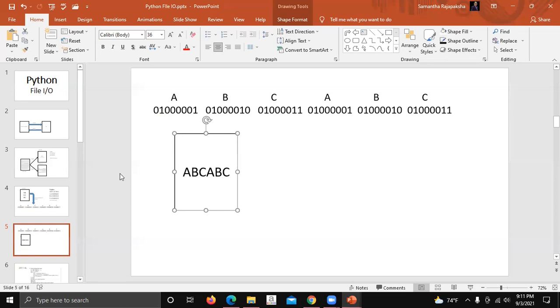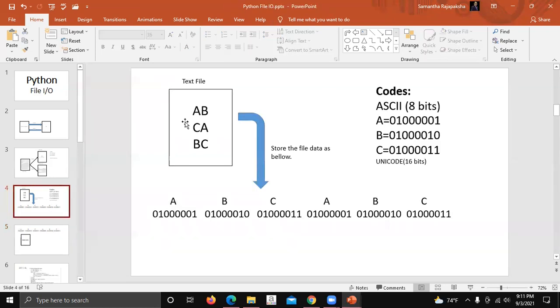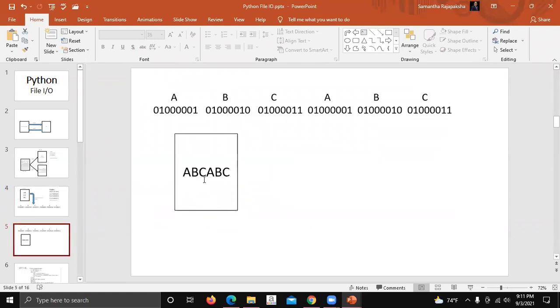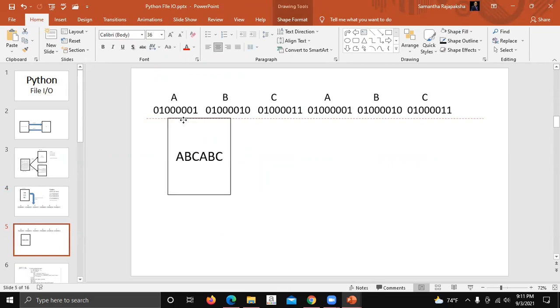But actually we have not stored that. We have stored the first line AB, second line CA, third line BC. But if you just map each character to binary codes and store them in the storage like this, when you open it later, it looks like this. But you can easily understand this is wrong, because this is not what you have stored in the memory.